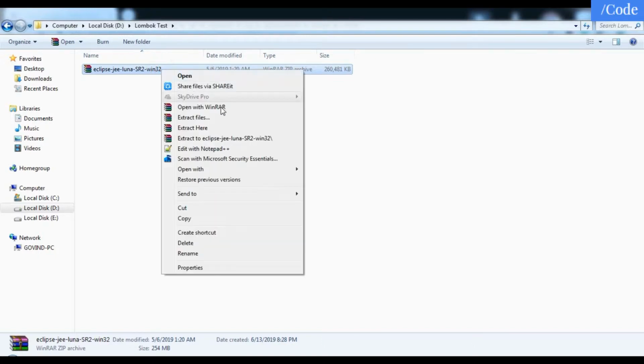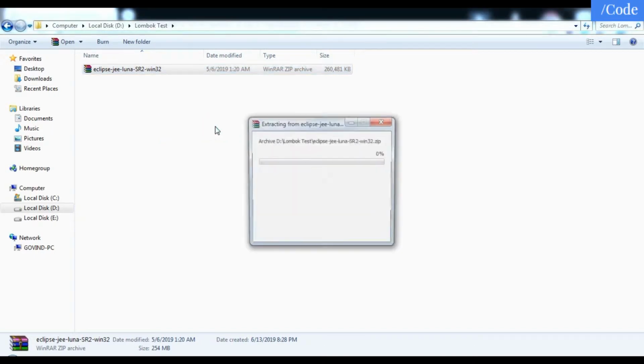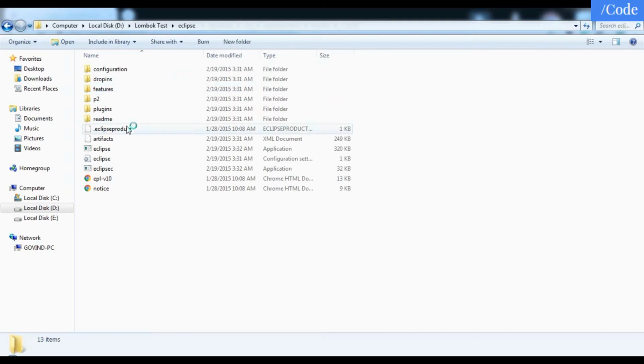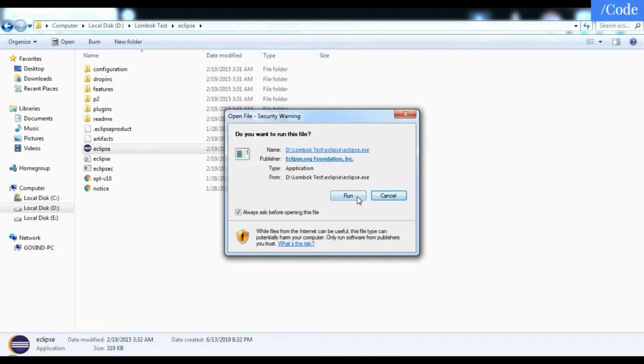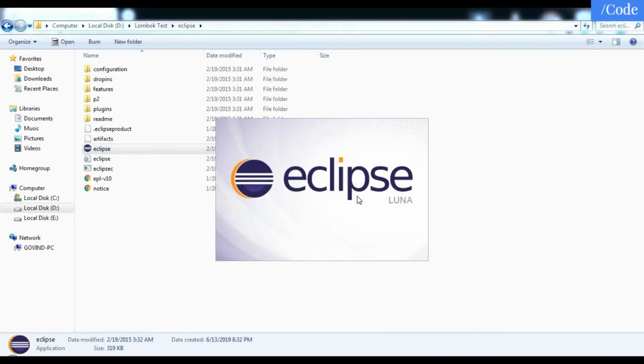So let me unzip it, extract here. Okay. So my file has been extracted. So just go inside that and start the Eclipse. It is a fresh one, so that you will get all the ideas how we are going to do the Lombok setup, and if it is not working then how we'll resolve it. Okay, so let me open it and let me set up a Maven project in that.